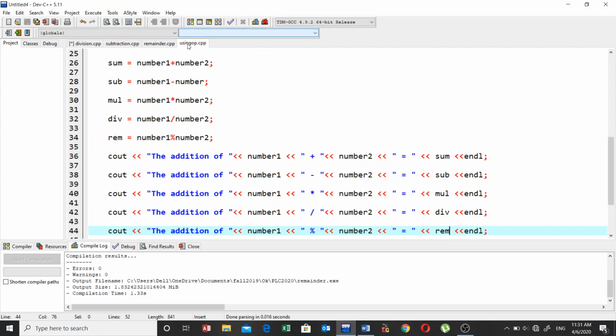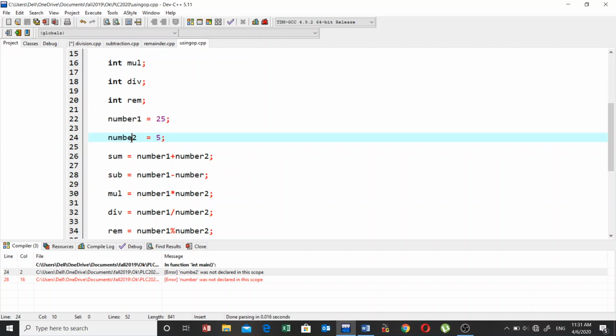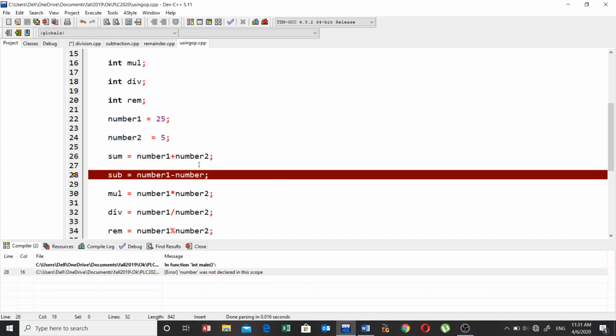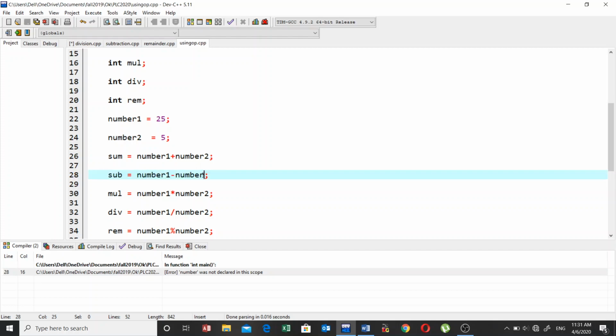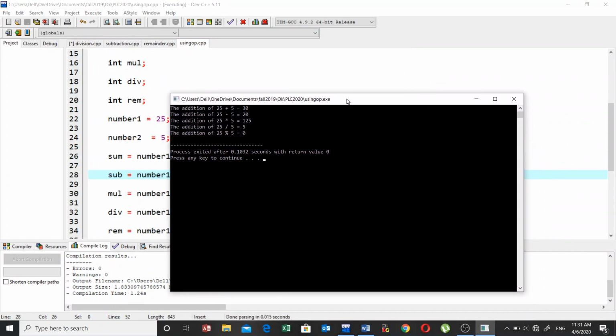Now we save the program and compile it. There is a slight error, and the error is it should be number 2. Okay, let's run this program. Oh, there is another error, and this should be number 2, because we declared the number 2 variable. So let's run this code and see the result. Now you can see this is the complete program.